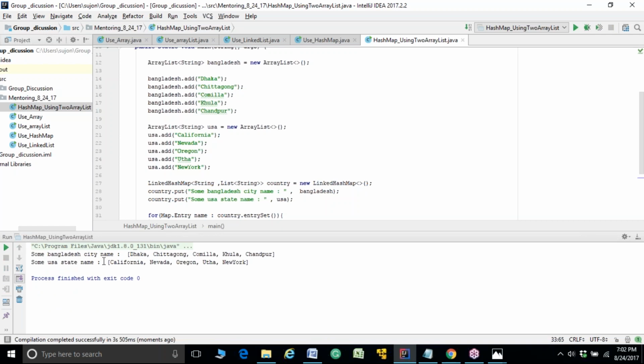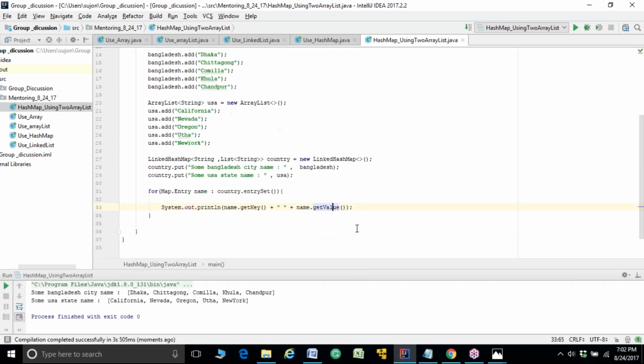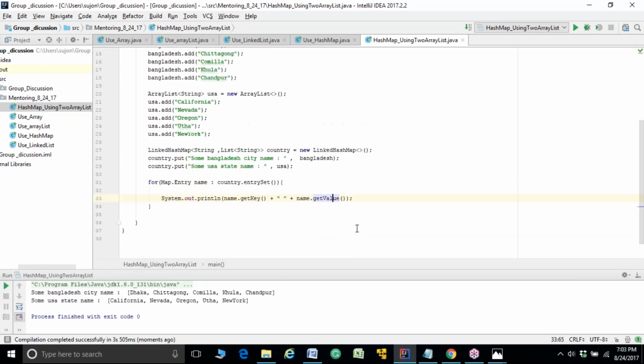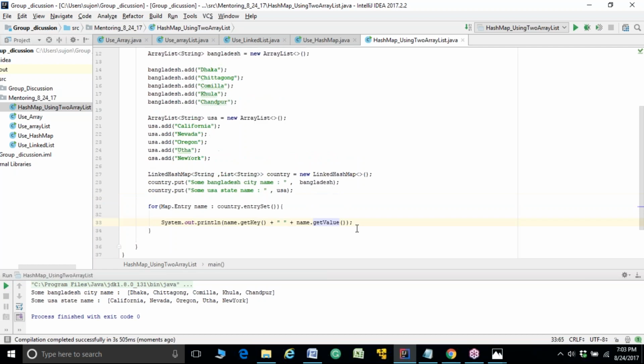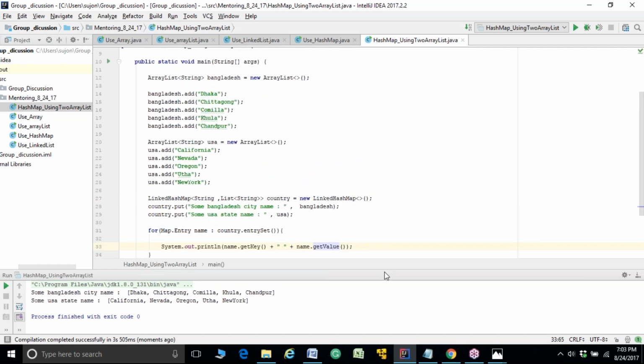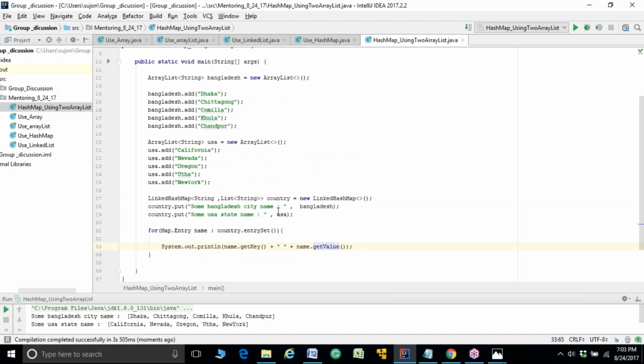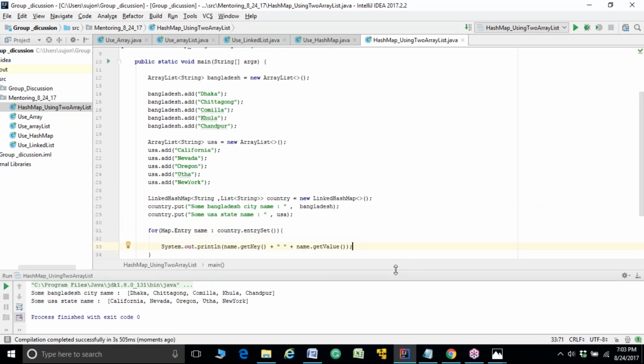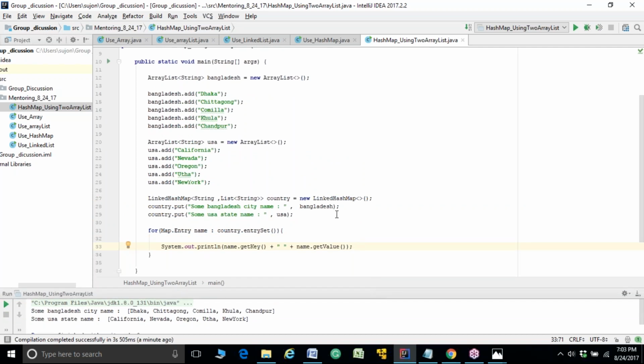So like this, if I run this one, so yes, some Bangladesh city names are Dhaka, Chittagong, Comilla, Khulna, and some US state names are California, Nevada, Oregon, Utah, and New York. So this is basically how to connect array lists using LinkedHashMap with Map. So this basically how it works, and this shows how two array lists are connected using LinkedHashMap and Map. So this is basically for Map.